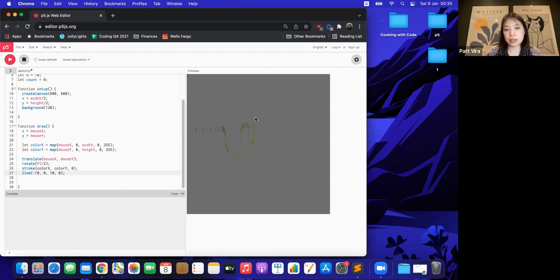So you can see here, pi divided by 2 basically just rotated by 90 degrees. So you can see that from a horizontal line, now it's a vertical line.